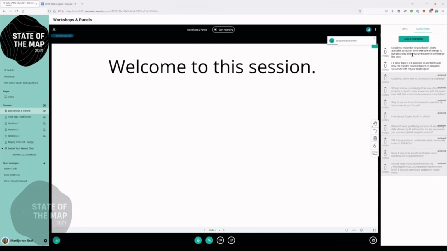So I see a couple more questions. I'm back in the screen now, so I can read it myself. Jeffrey, thanks. Is it possible to use MapRoulette to add new POI over iD based on prepared JSON with regular challenges? This is the question that you asked a little bit before. The answer is for iD, no, because iD, as far as I know, doesn't support loading new data from an external source. If it does, then I'm happy to add it to MapRoulette, but currently this is a JSON type challenge only.